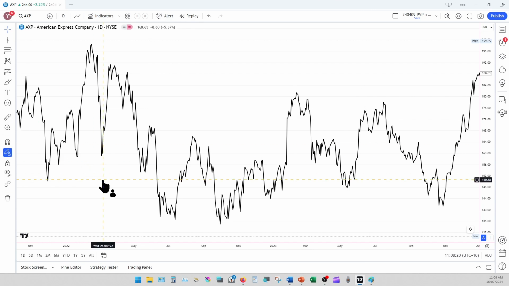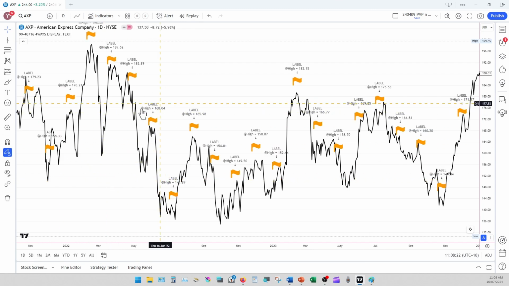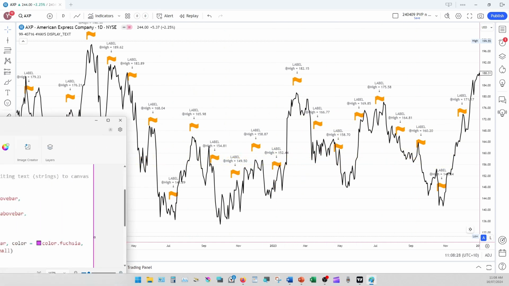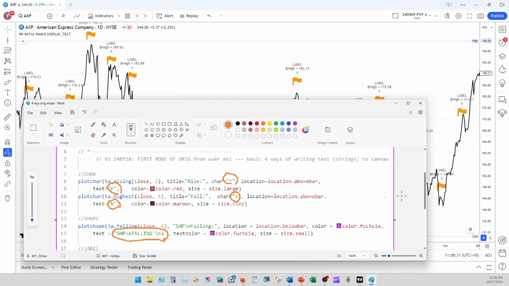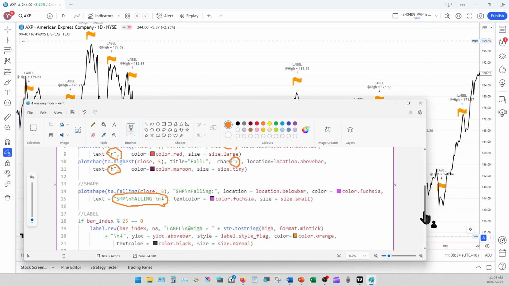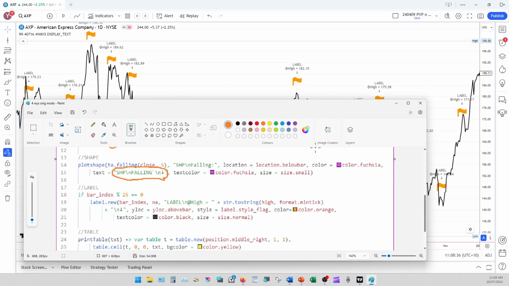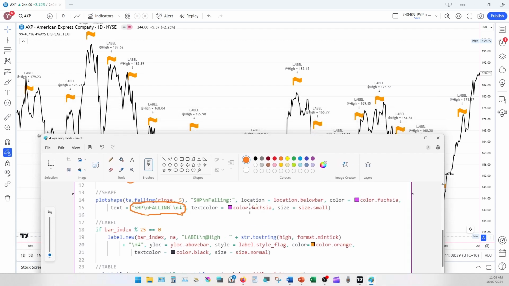Let's look at the label.new statement. You can see the character string which I specified in the label.new statement. I embedded new line in the string such that there are 3 lines displayed. I also specified that a flag is displayed. This appears whenever the remainder is 0 when the current bar index value is divided by 25, which occurs every 25th bar.